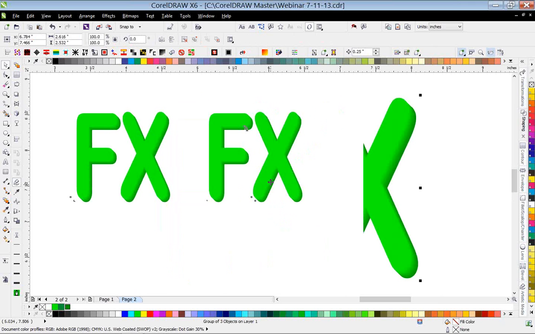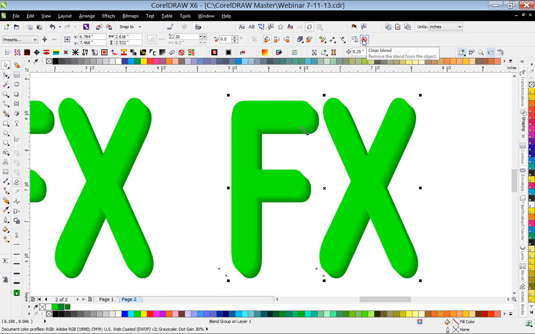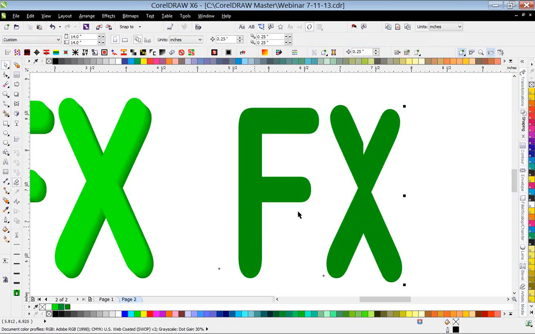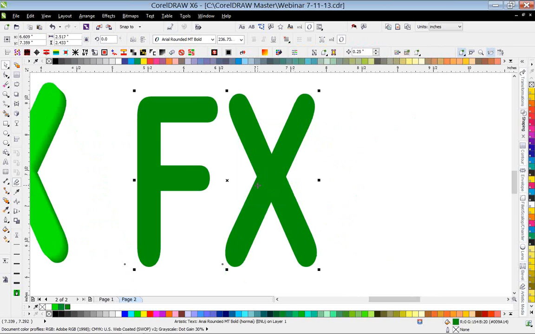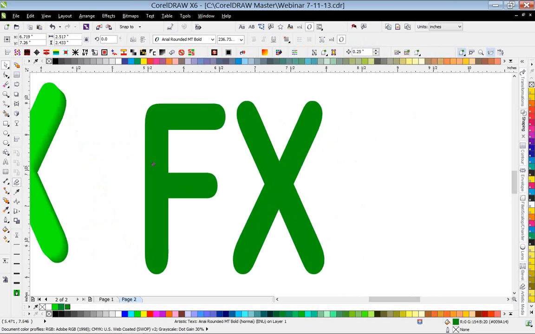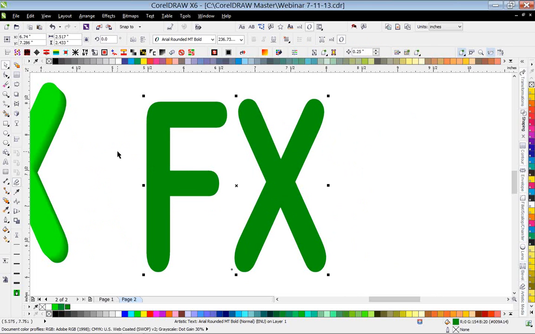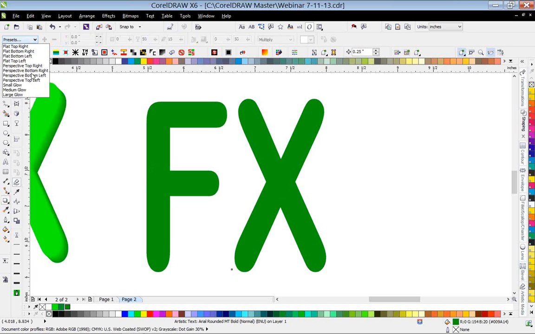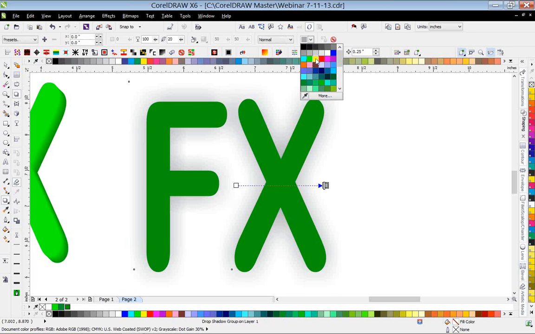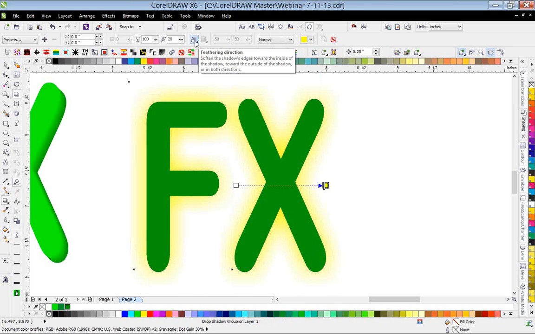Get rid of the blend here. Depending on the color and what you're working with, you might want to start with a lighter color or a darker color. We're going to start with a darker color, and we're going to go back to the drop shadow tool and the small glow preset. We'll change this to yellow up here on the property bar, and the direction we're going to go to inside.